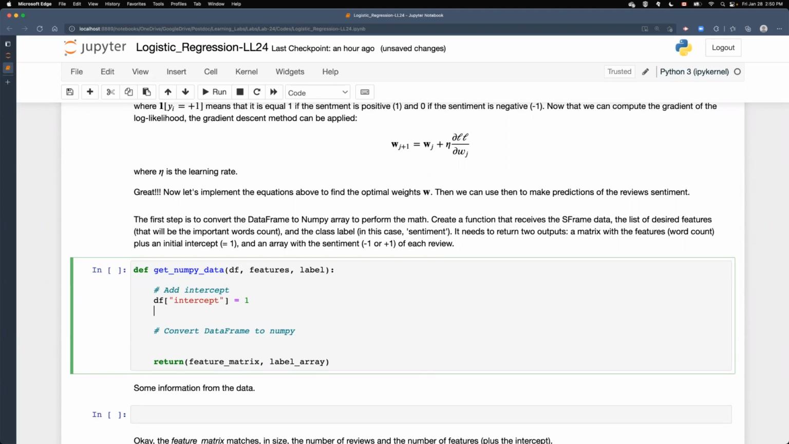And then we're just going to get now the features, the name of the features. We are just going to concatenate with the intercept. So we create a list containing just one element, that's the intercept. And then we sum with the features, that is a list containing the names of the other columns, the features. That would be all the important words. Now, instead of being 193 words or features, we're going to have 194 because we just have the intercept more.